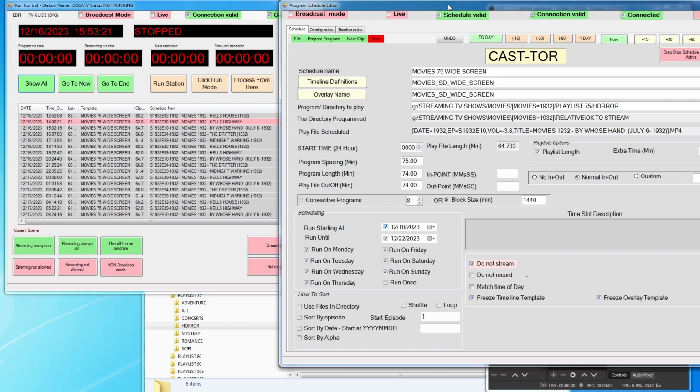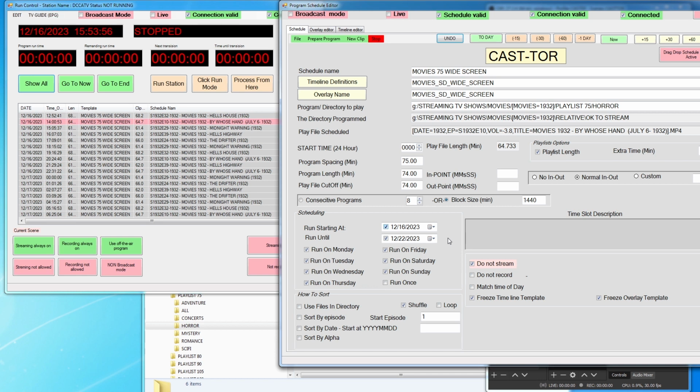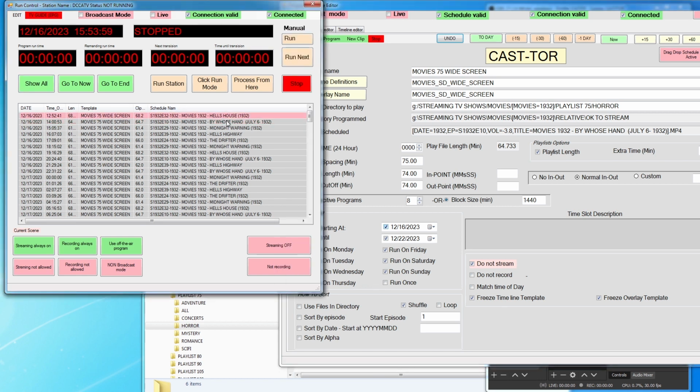If you have like 100 movies, fine, this works fine. But let's shuffle them instead. I'll undo this. Okay, and we'll shuffle them. So you can see it's going through the same. This is actually pretty fast. I have a fast computer, so it's probably slower if you have a slow computer. Okay, so Hell's House, Hand, Midnight Warning, Hell's Highway, Drifters.